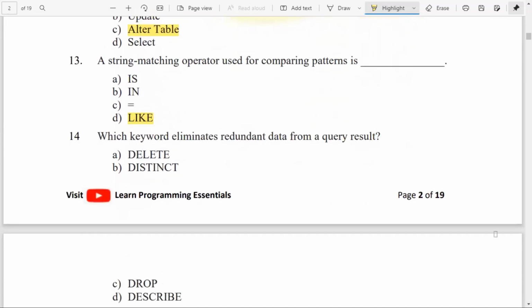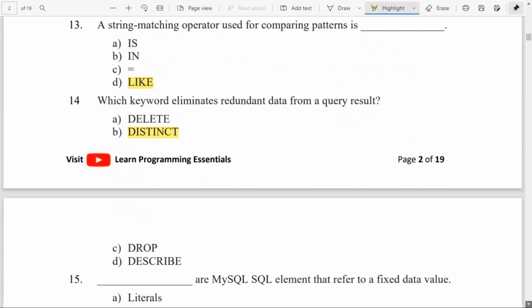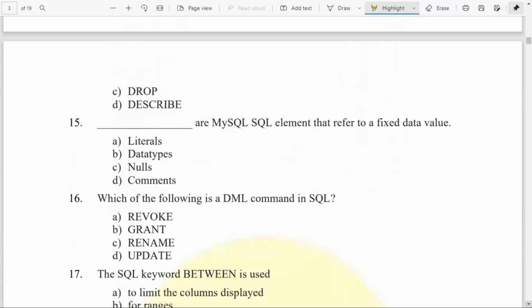Which keyword eliminates the redundant data from a query result? Redundant data means duplicate data, and for eliminating the duplicate data, we have a keyword called distinct. Dash is a MySQL element that refers to a fixed data value. Fixed data value means constant, and they are literals.